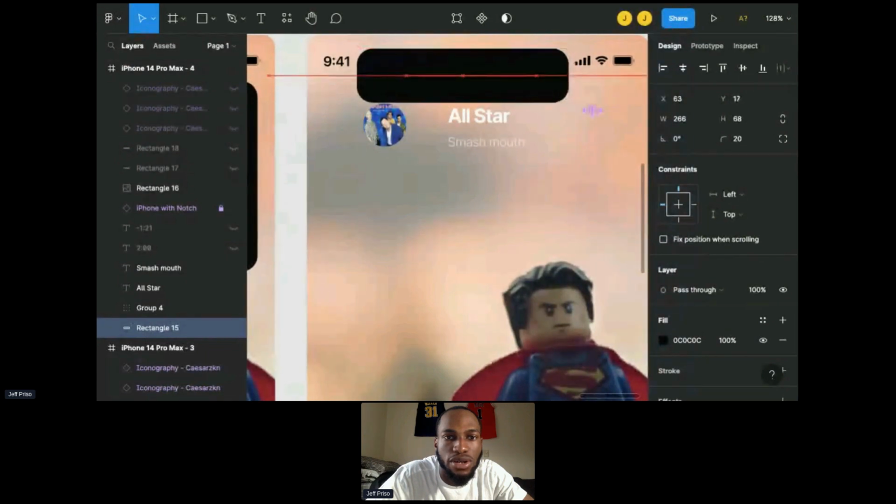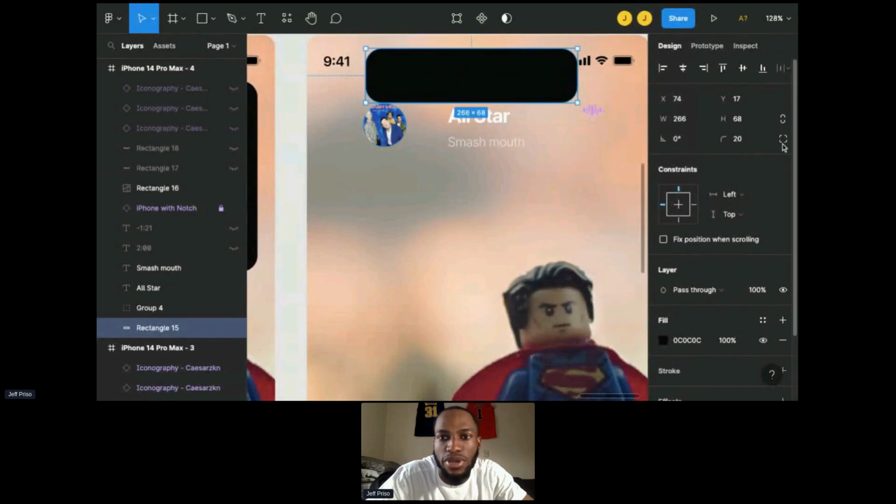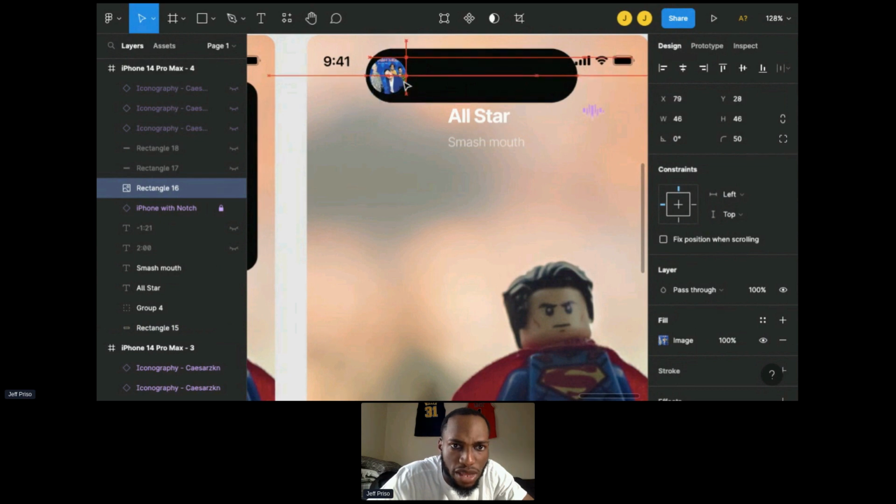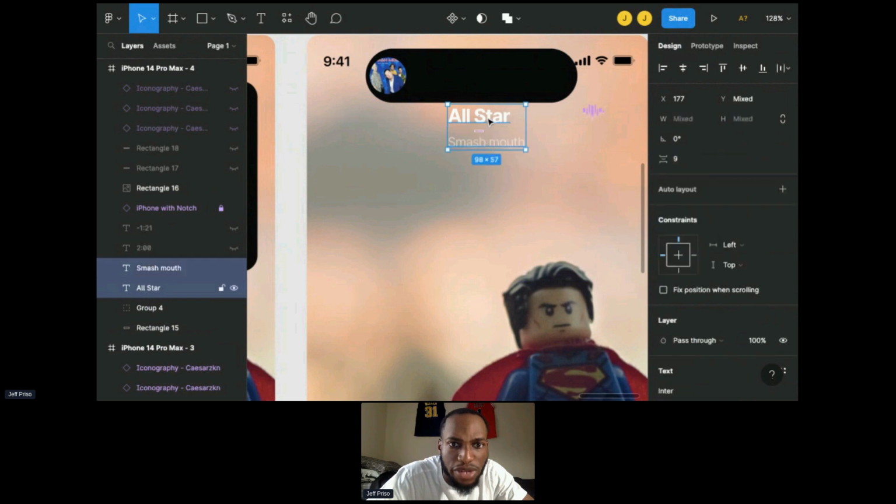Centered. Okay. Make it more rounded. There we go. Now it's an island. Put your little music icon in there of what's playing. All Star, Smash Mouth.